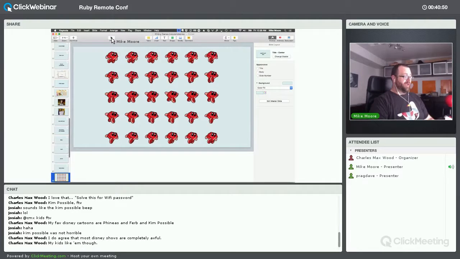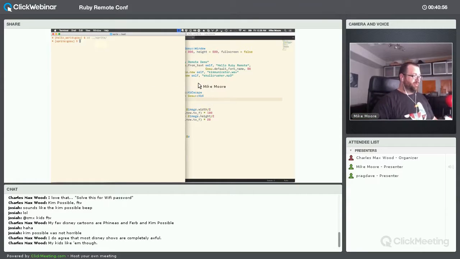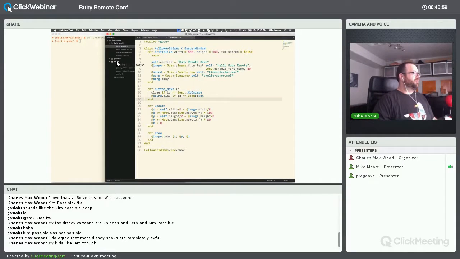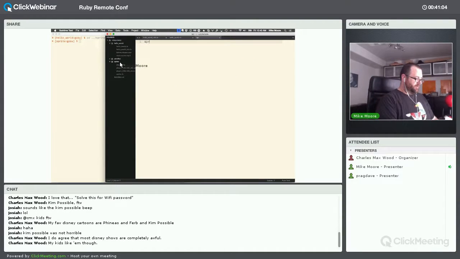So let's go ahead and build that. Again, Gosu doesn't have this out of the box, but it's pretty easy to create. So we're going to come in here, we're going to create a new file. Call it spritegame.rb. And we're going to go through the exact same step that we went through on our first Hello World game. We're going to require Gosu. We're going to create a class that's called SpriteGame. It's going to inherit from Gosu::Window.